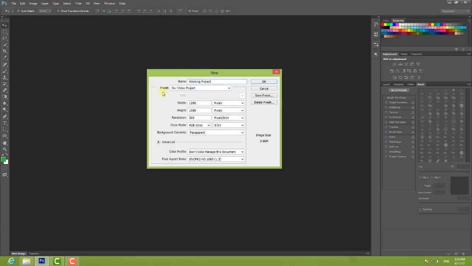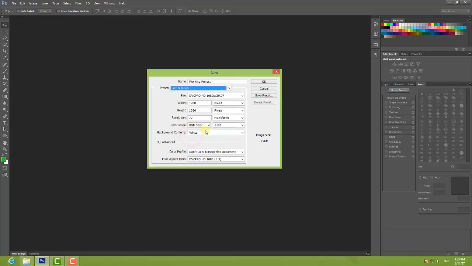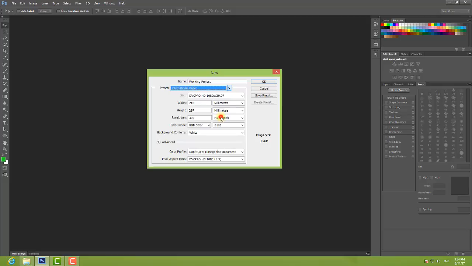Under the preset part you have the option to choose from various kinds of presets you would like to work on. So if you're working on basic Photoshop size, you just click on this, and it will automatically adjust the width and height for you. If you're working on a video or film, you can just go ahead and choose this, and it gives you what's unique for working with video and film. Each one of them comes with a preset setup for this entire area, so you can just choose and go ahead and work with them.